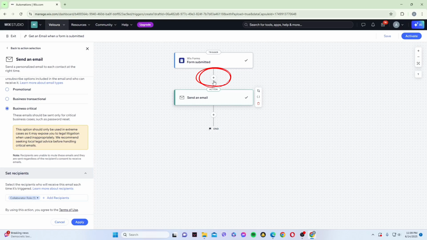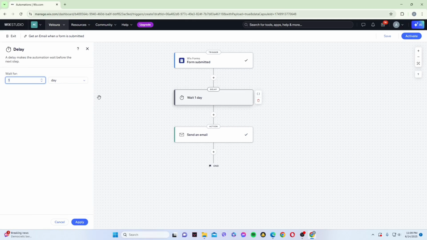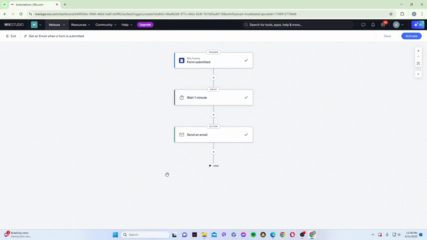You can also add in additional steps. Like here, I'm adding delay. You can choose from minutes to months. I'm gonna choose minutes. Then just click on apply.